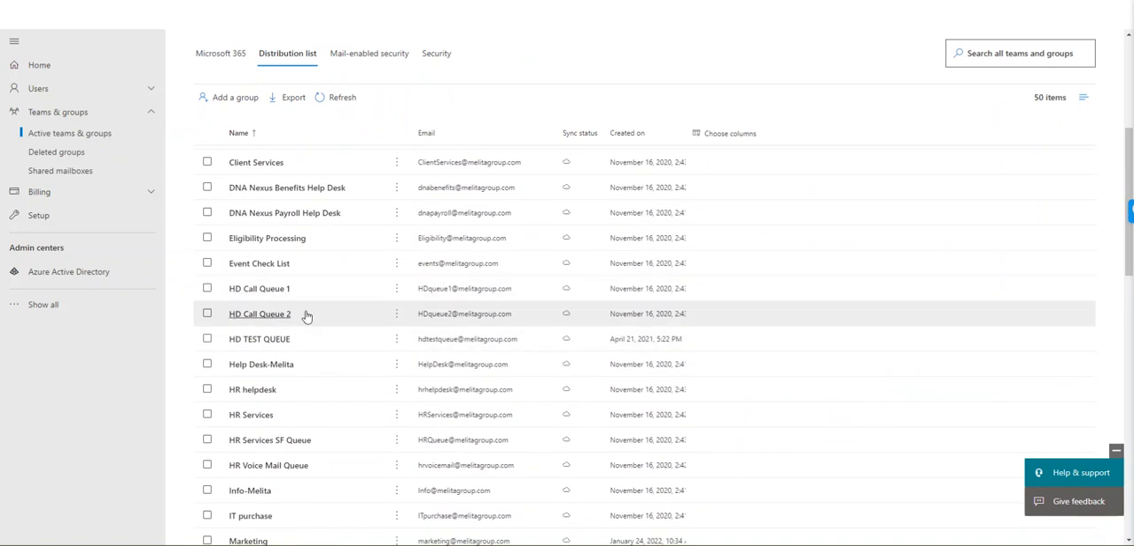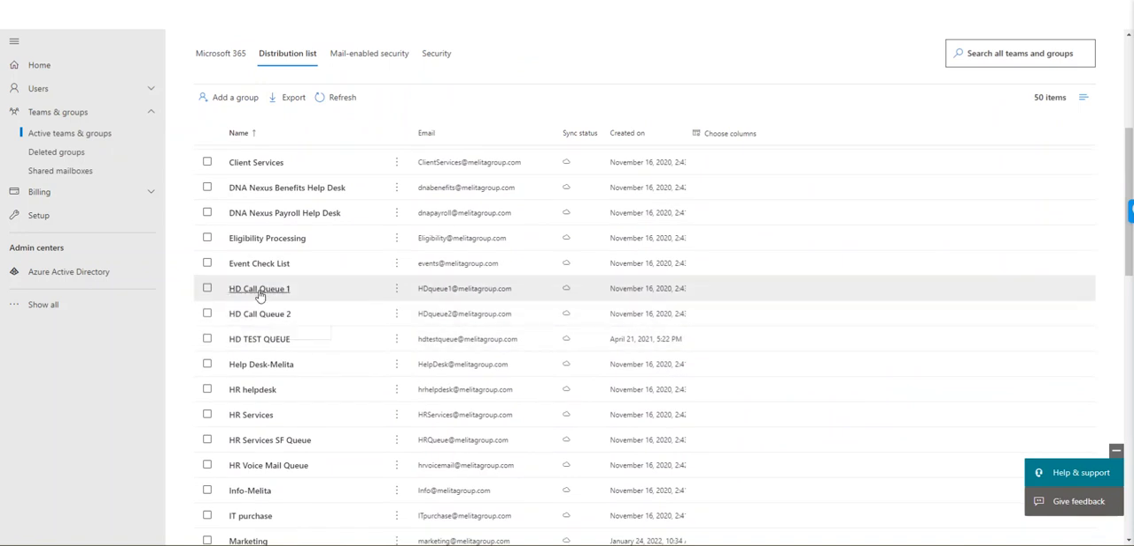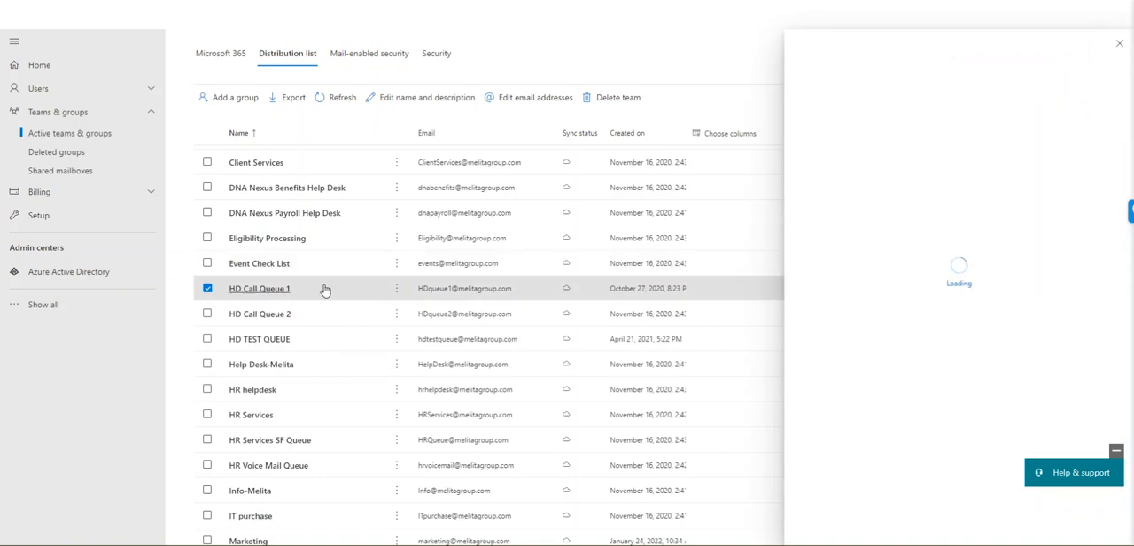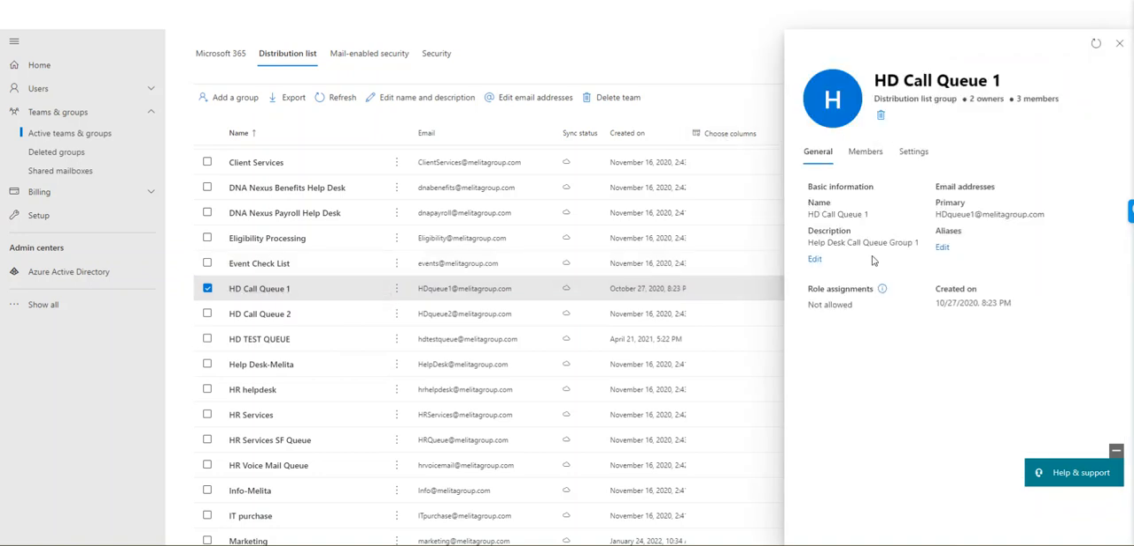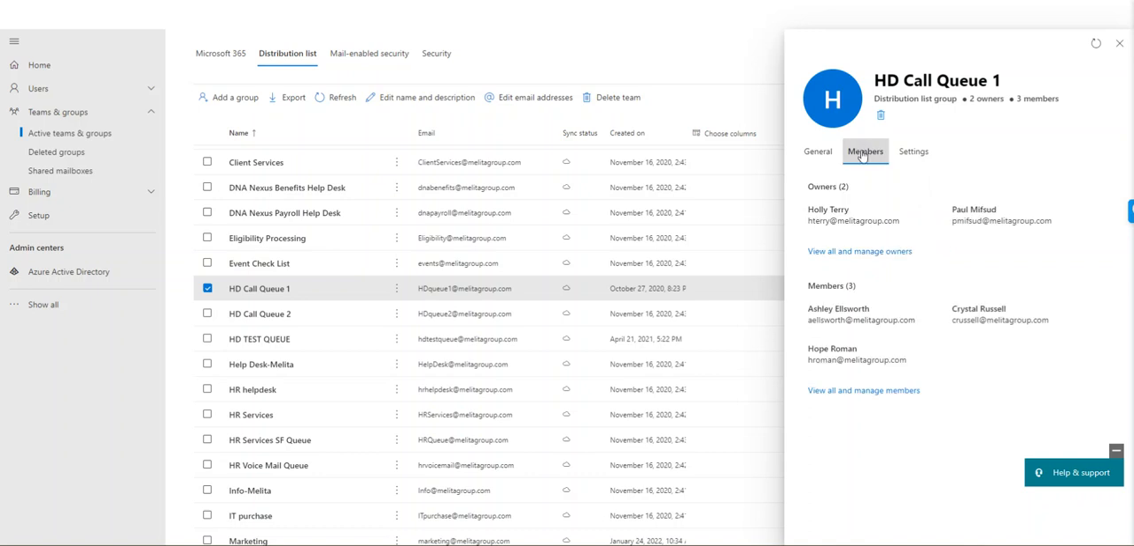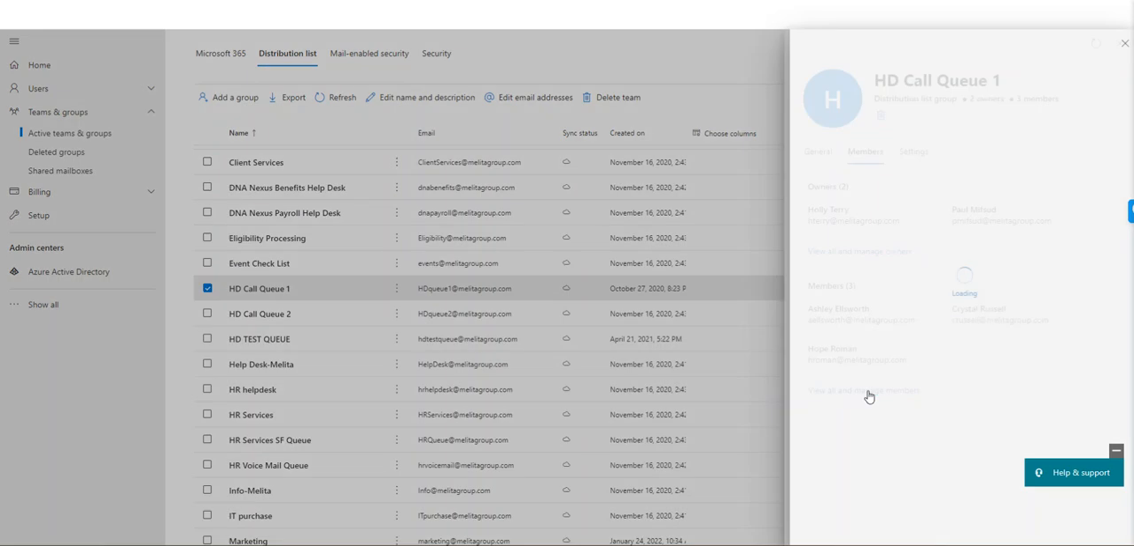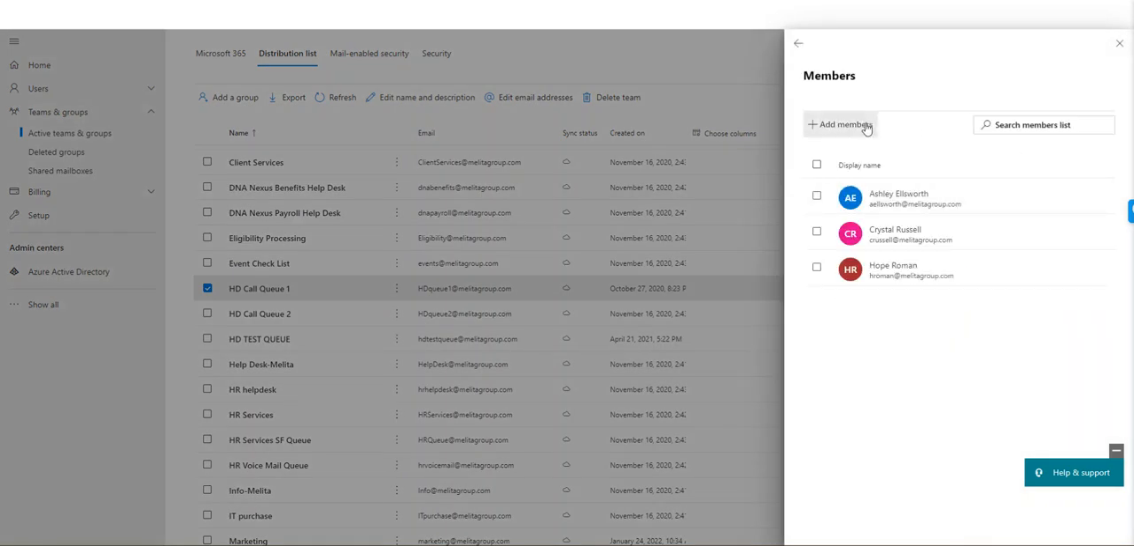And there's actually two help desk call queues. This is the main one. So I'm going to go in here first. And I'm going to add, under here, members. Here's the members. There's only 3. I'm going to add Samantha.